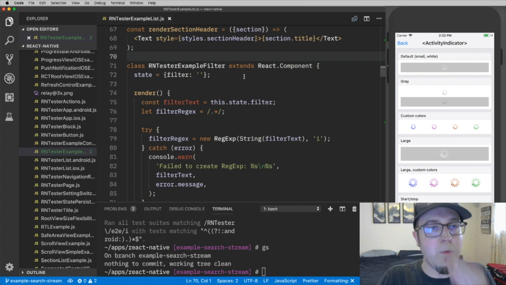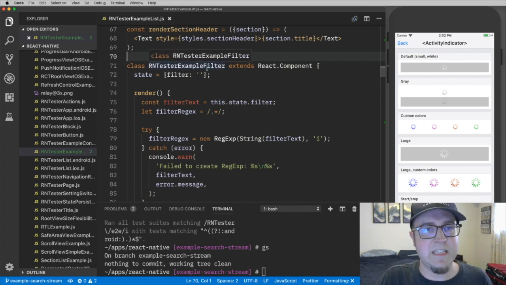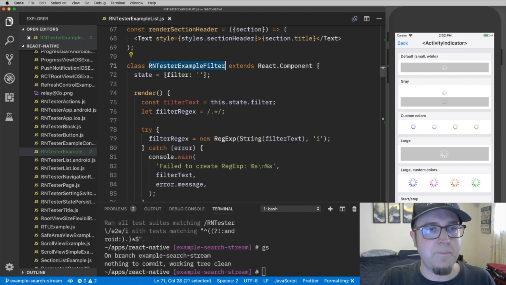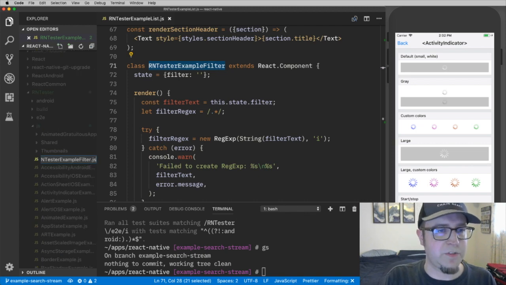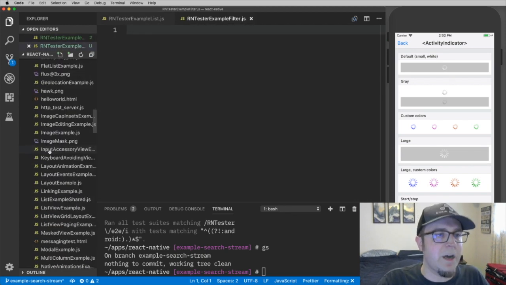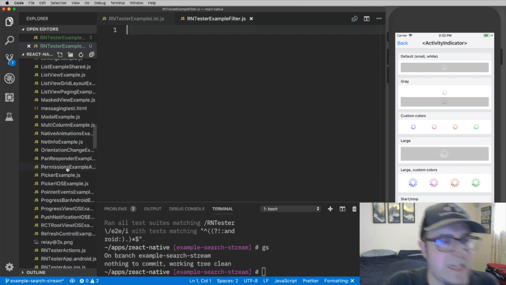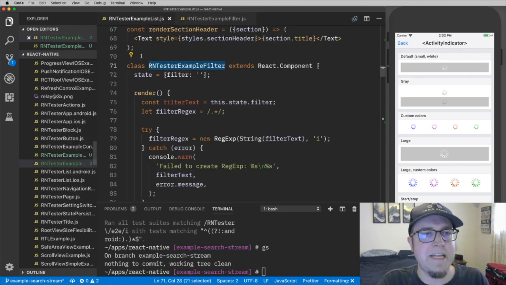Okay, cool. So now we've extracted this class into the same file, and I did that just to get extra certainty. And as is often the case, I'm going to name the file after the main component that's in it. So we're just going to create an RNTesterExampleFilter file here. Currently, RNTester is organized with a pretty flat directory structure. We're working on another PR to reorganize that, but for now, that's what we have. So I'm just going to paste it in.